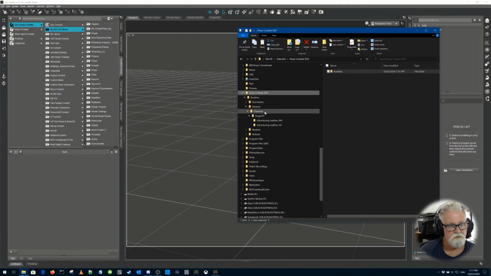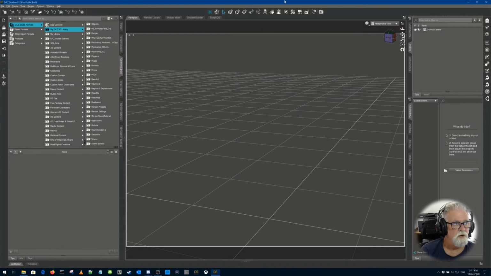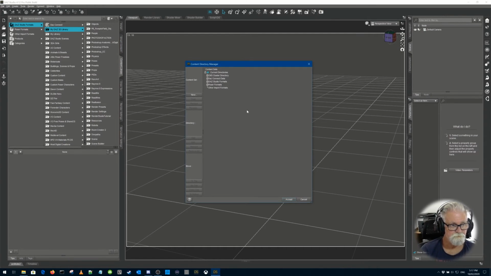Now, to get it into DAZ Studio is pretty straightforward. Now that we've created this folder, you just go into DAZ Studio, which I have open, and with the content manager pane active, on these little lines with the arrow here, if you click on it and go to Content Directory Manager, you will see that you've got DAZ Studio formats and Poser formats. Now, we're not interested in the DAZ Studio, but we are interested in the Poser formats. So we just click on it, and we go down to here to the directory and click on Add.